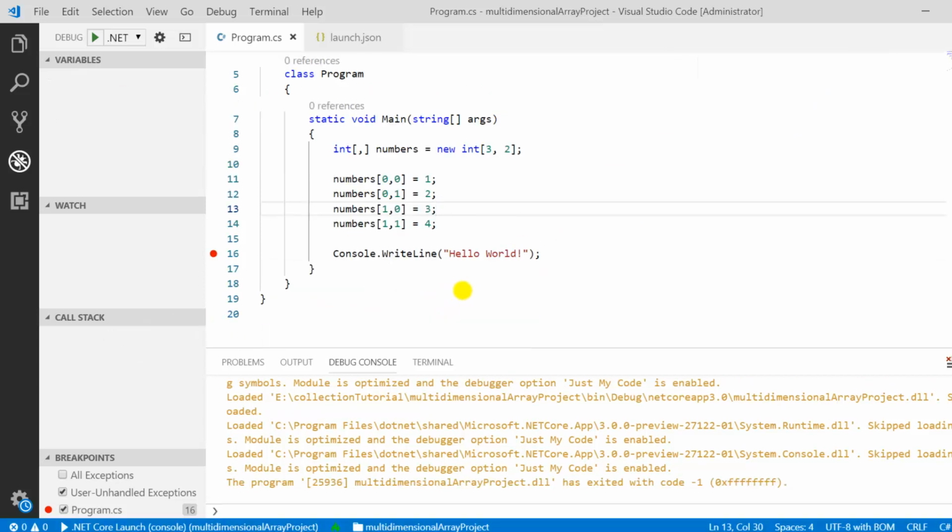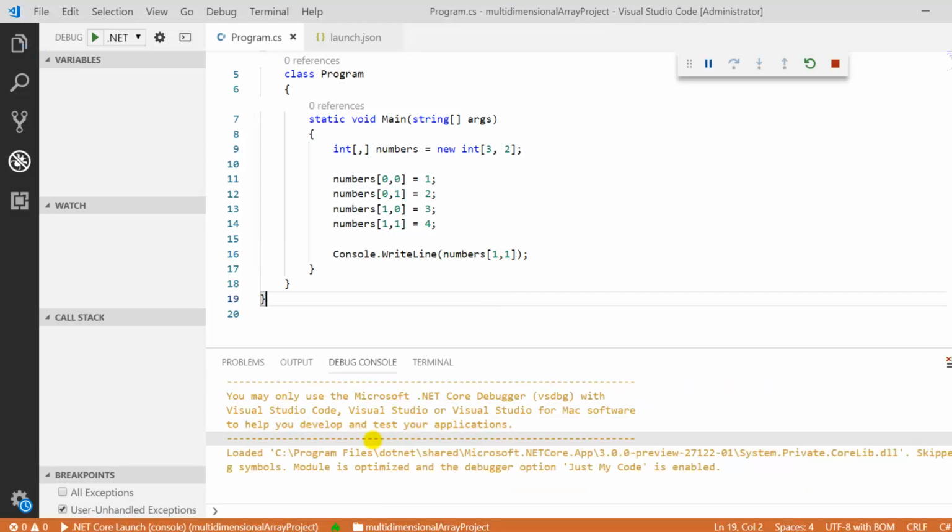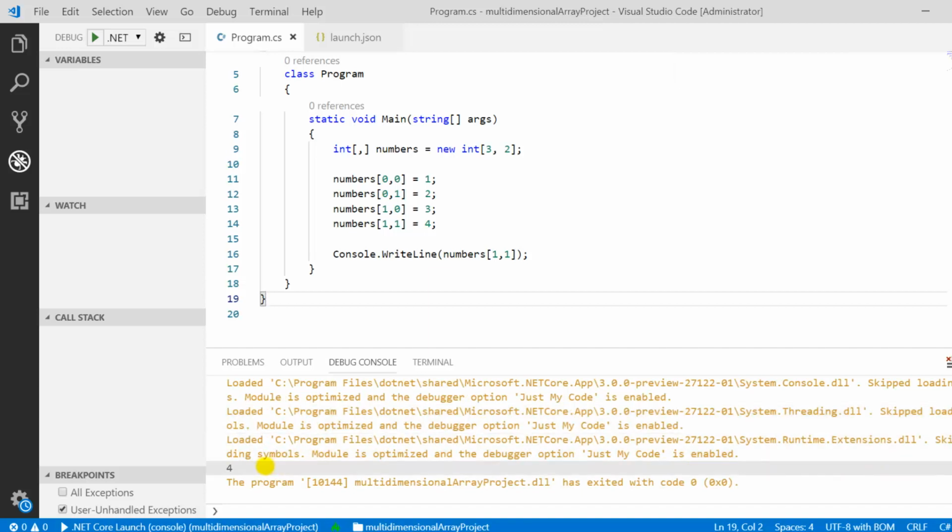If you need to print the values on the console, you can simply use the same syntax. What is that? Numbers, then square brackets, and suppose I'm going to print only one value here, and if I press F5, let me remove this breakpoint. Here you can see on the console screen I have value 4, which is against 1, 1. So that's how you can print the values. You can fetch the values from the array using the index.